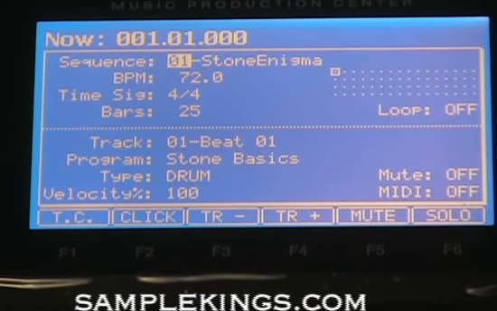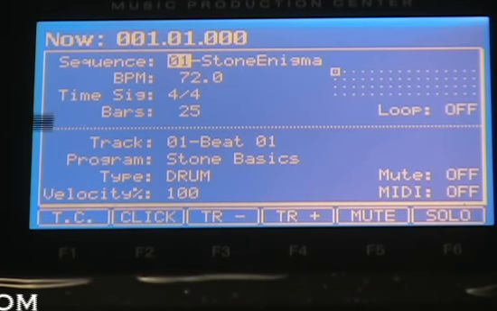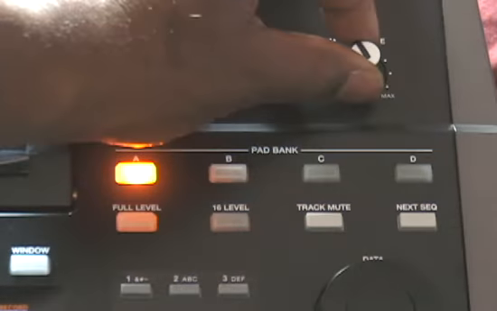You first turn her on, of course, we've got our MPC. Going to press the play button. This is the first sequence we have that auto loads in. It's our now section, the beats. I'll turn the sound down.